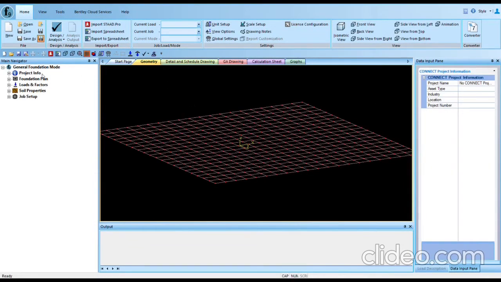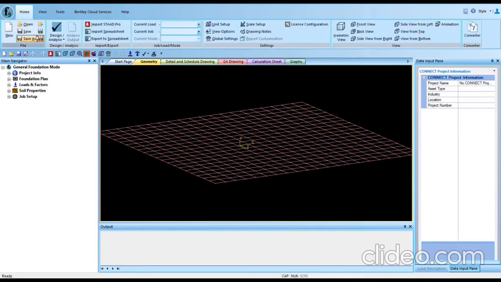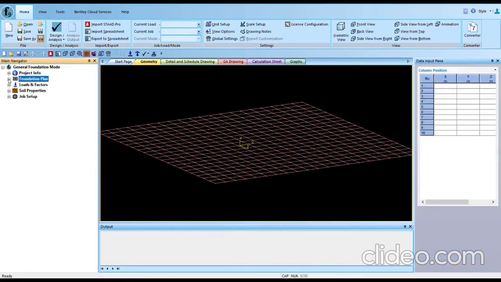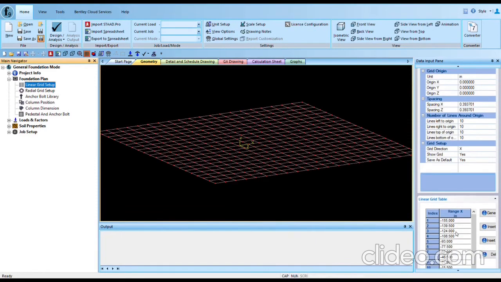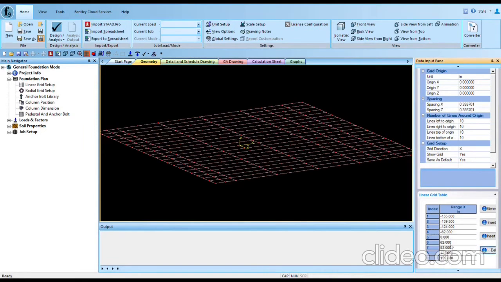There are so many details on the left side of the screen. There are project info, and for my project I will use a foundation plan, and I use the linear grid setup. So on the right side of the screen, I will enter the details that I will use.